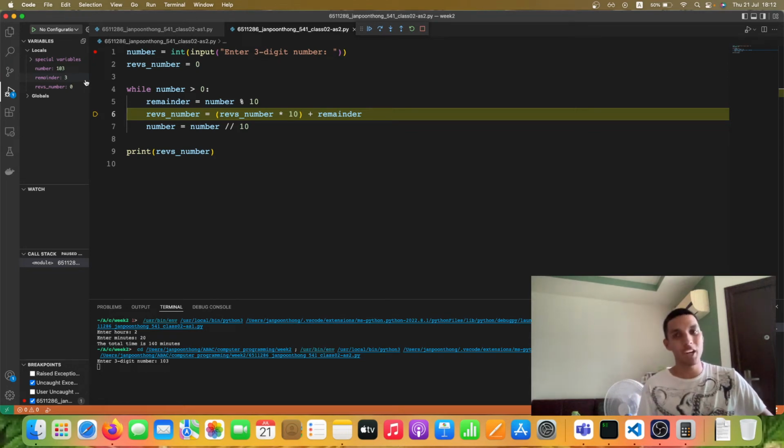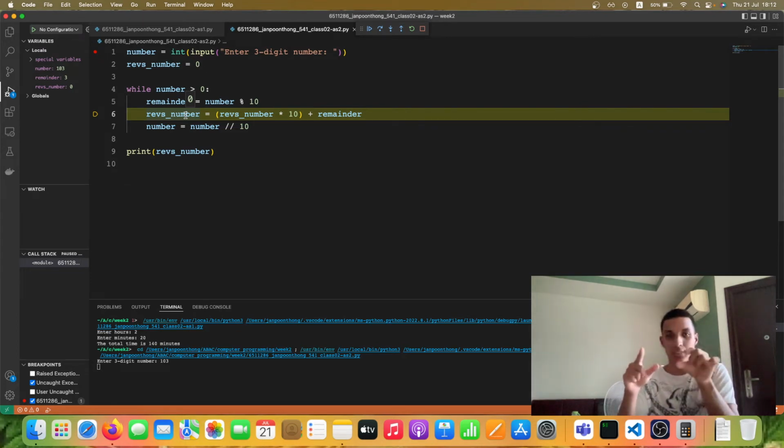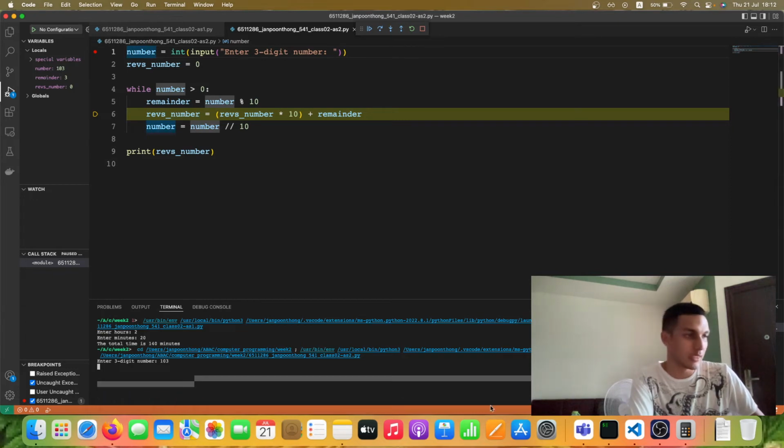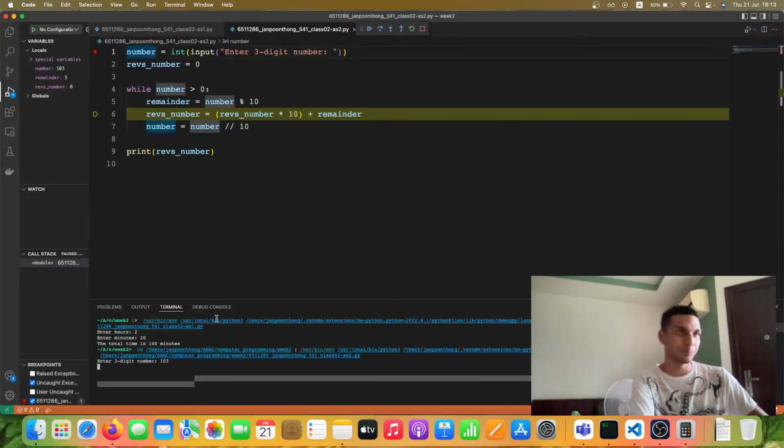Now you have to figure out a way to get the first number. Basically, the reverse number is reversing every digit, but the middle number stays the same. You have the first and the last, you reverse them, and the middle stays the same. So with 103, you get the 3 first, then 0, and then 1, right? It's the same thing, but the middle doesn't change.